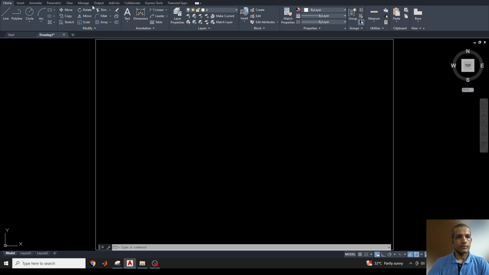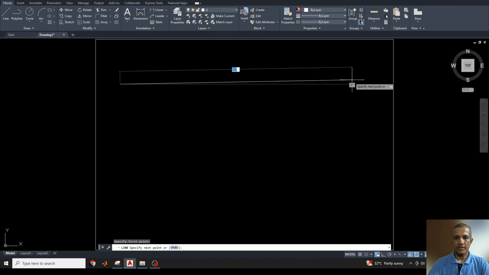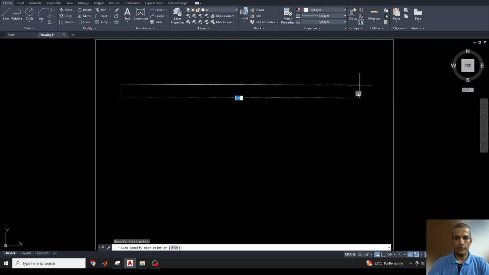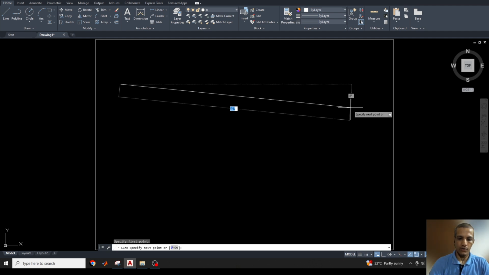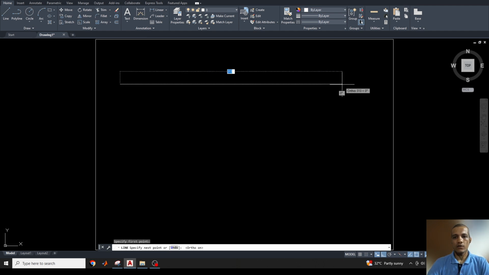So various draw tools are available in this. Now directly I will go for the line command, first one. If you see here, the line option is there. So directly I can take the line and see, the lines are not coming straight, because as we know the ortho is not on. So to make the ortho on, I can click F8.